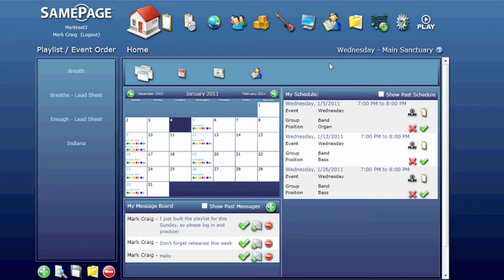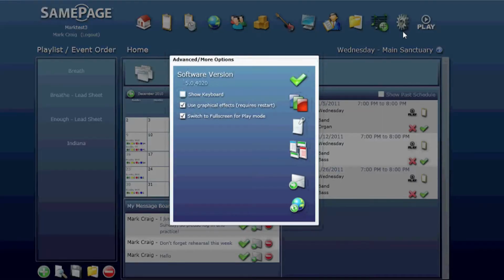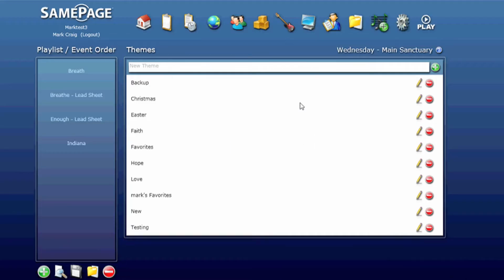Step 1, themes. So click on the More Options icon, the one that looks like a little gear. Not Richard Gere, mind you. And click on the second icon down, the Themes Manager. Themes are basically tags that you can associate songs with. Very handy if you have a lot of songs.